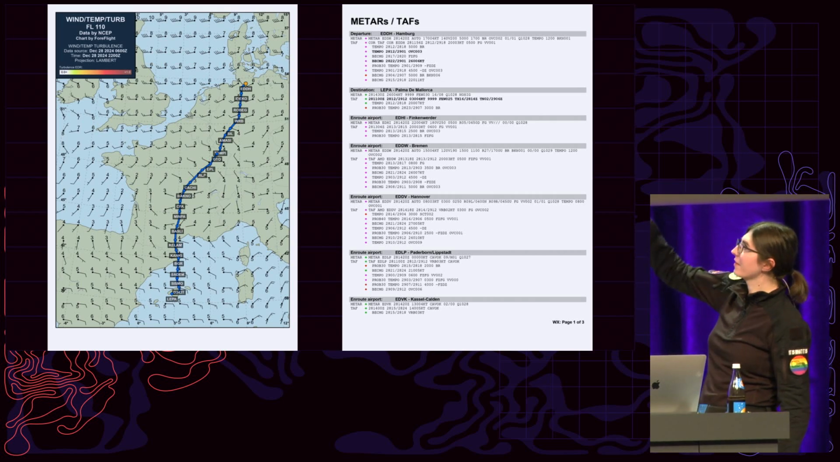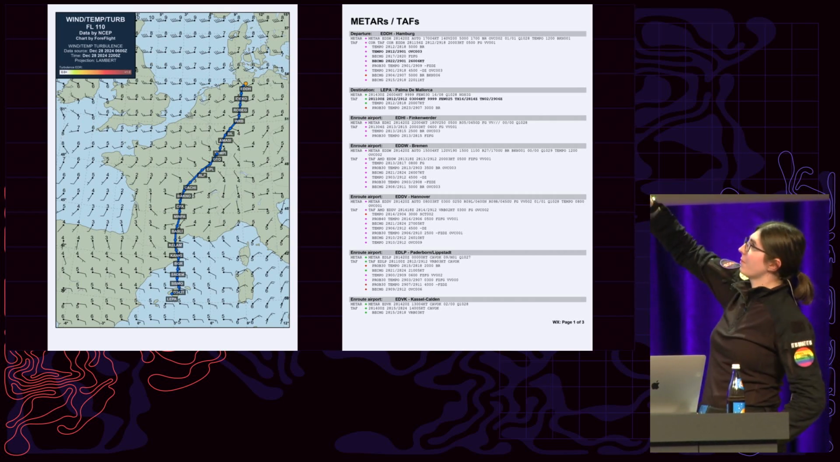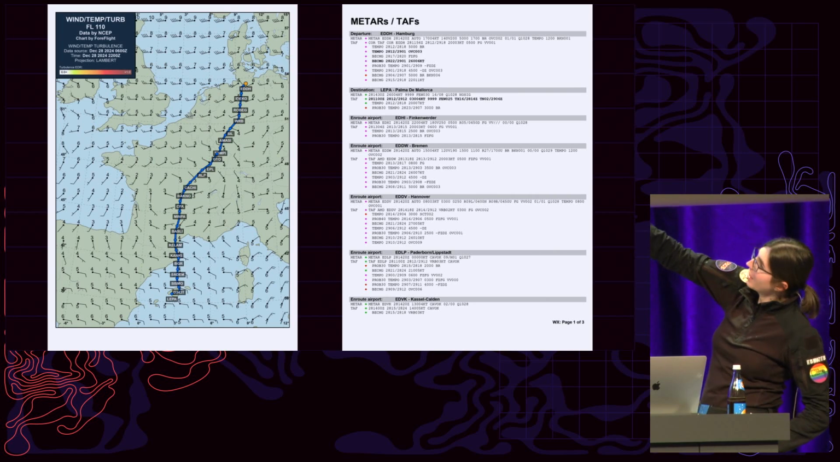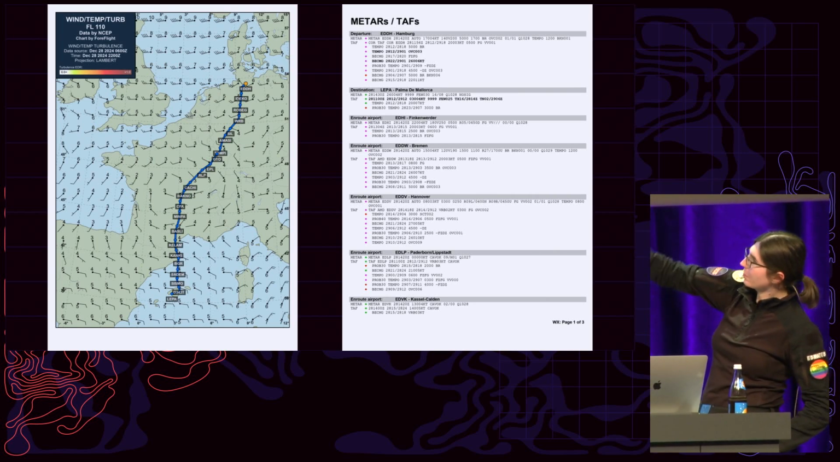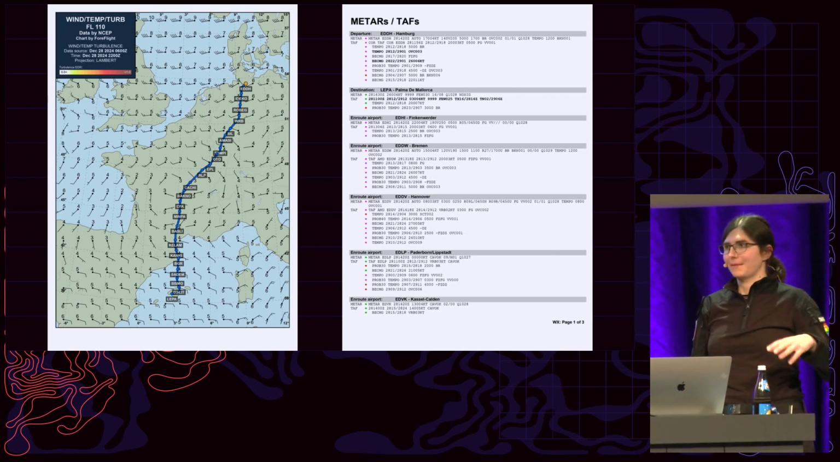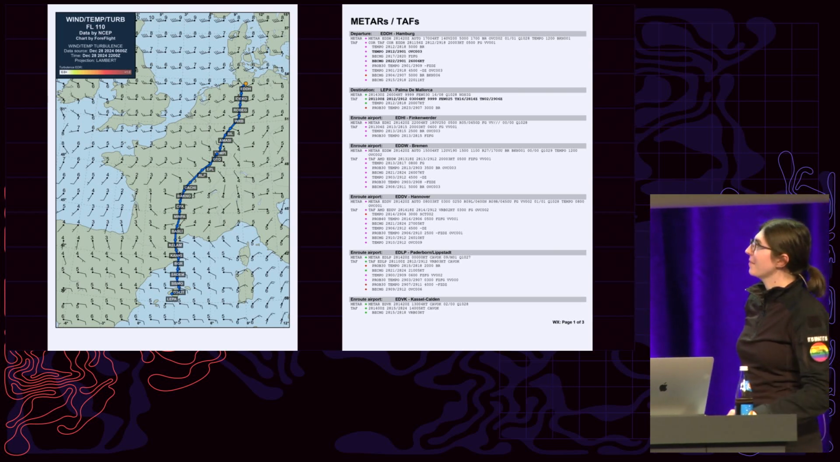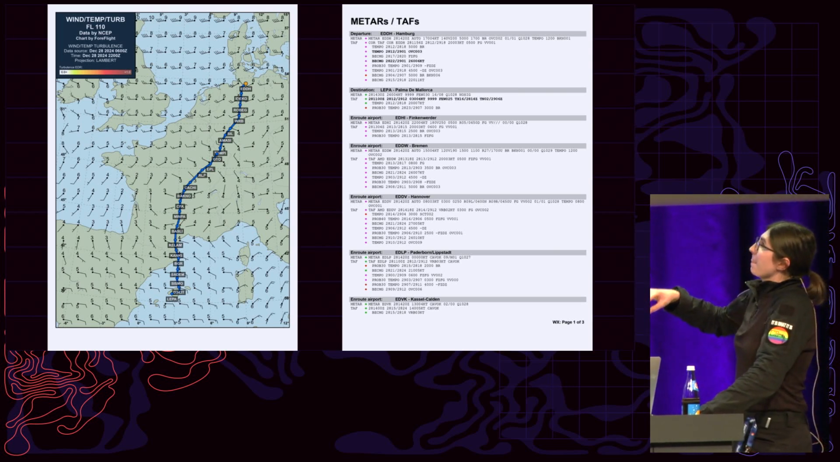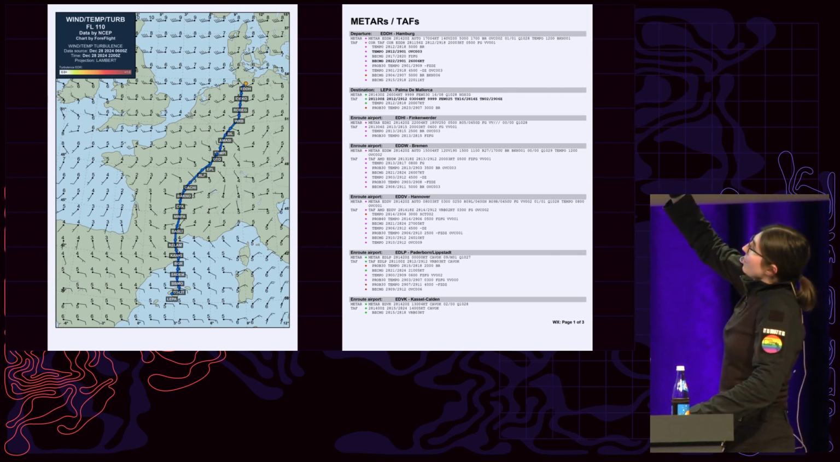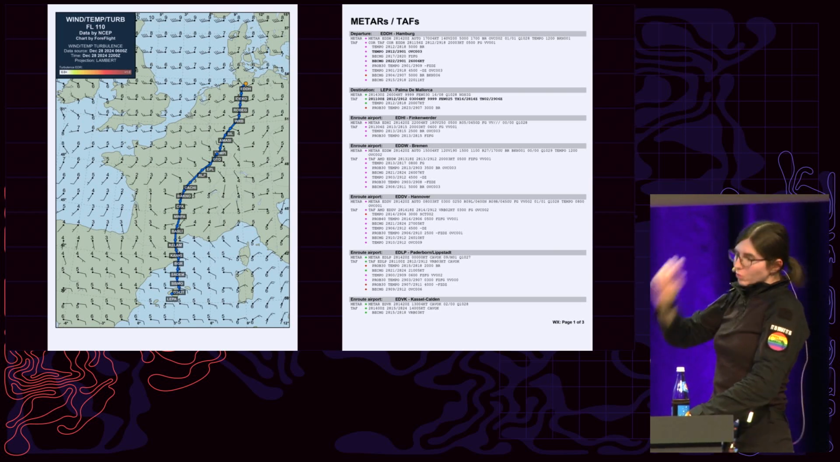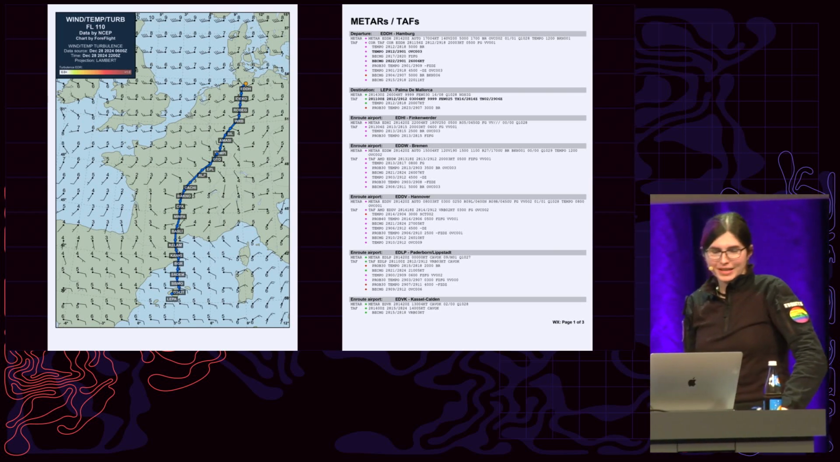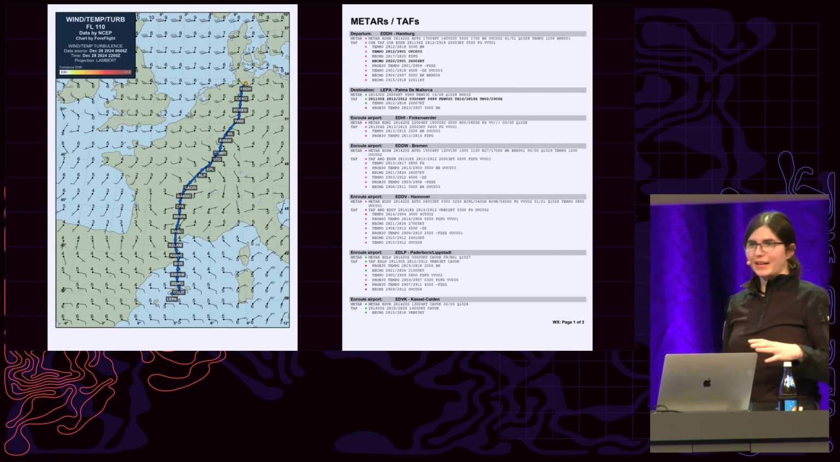So what you can see on the left-hand side is a map with the significant weather. So you can see the wind. It's wind from the west up here, and then down there it's wind from the south. So the wind is turning to the right. That means it's a high pressure area. But we don't want to go to the details. And on the right-hand side, you see even more text. In this case, it's not NOTAMs, it's METARs and TAFs.